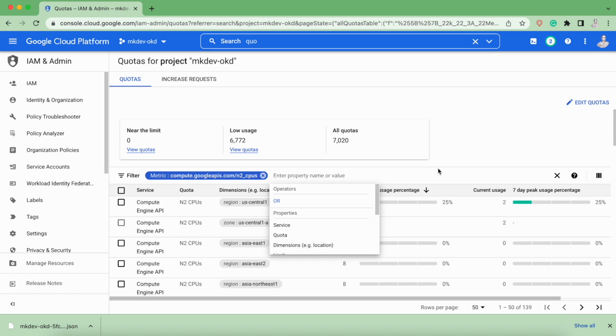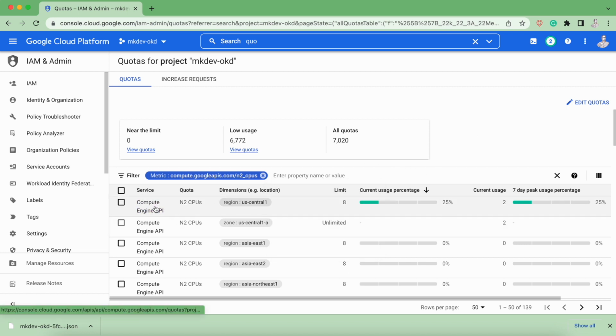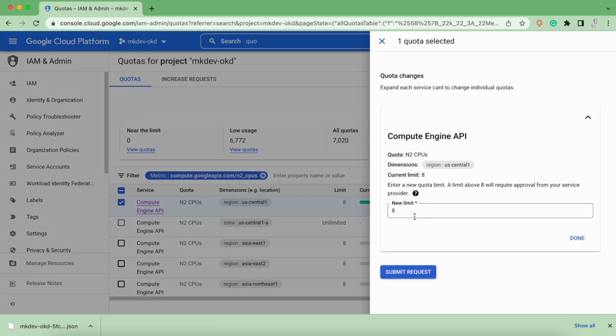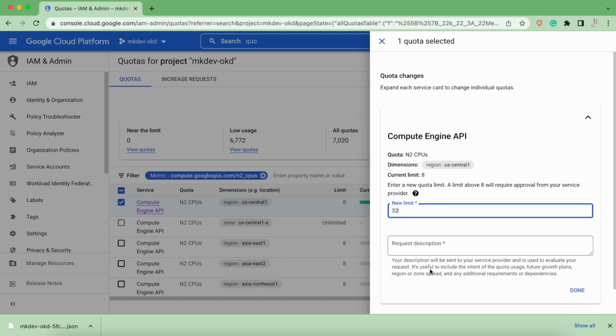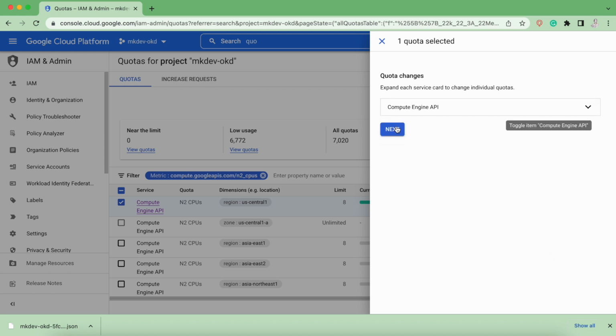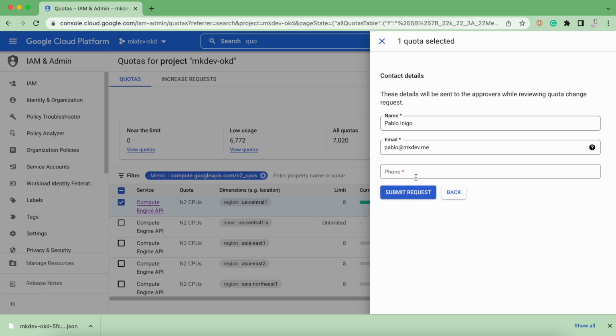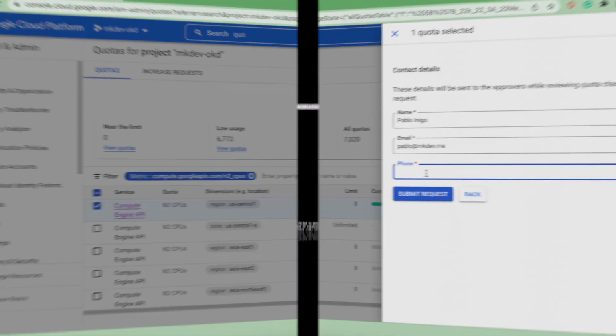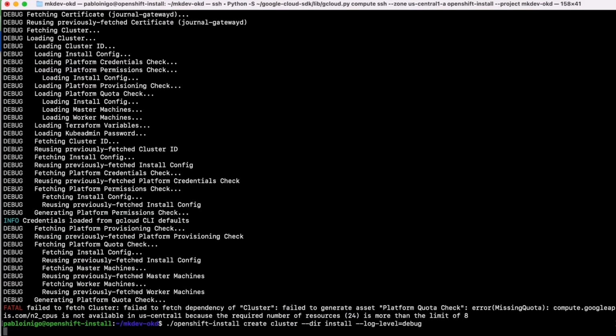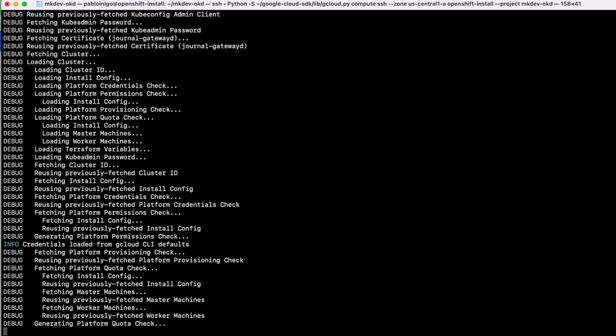To increase the quota, we need to go to Quotas. We need to search for the quota that we want to change, in this case N2 CPUs. We choose the region, in our case US Central 1, and we request the change from 8 CPUs to 32. It's going to ask us for a reason for the increase, because it's not an automated increase. We need to request that from Google, but in a few seconds, your 8 CPUs quota will be changed to 32. After this quota is changed, we can go back to our installation and repeat the process.